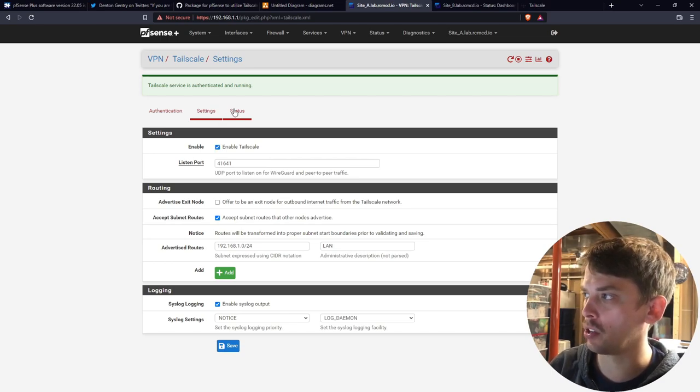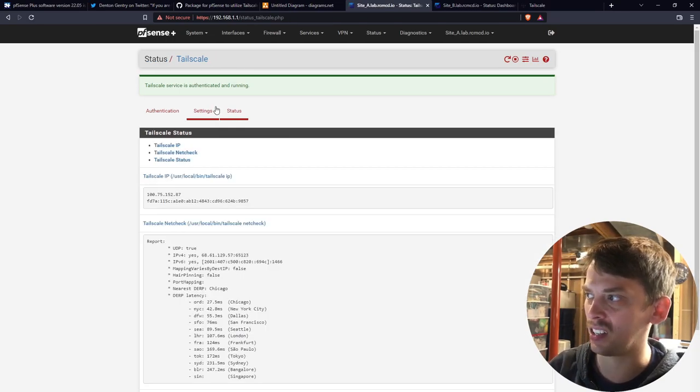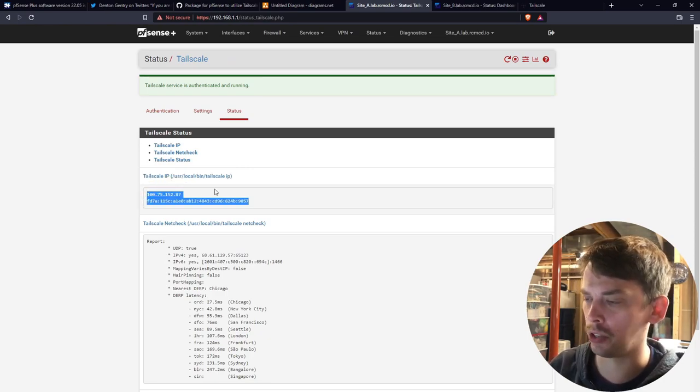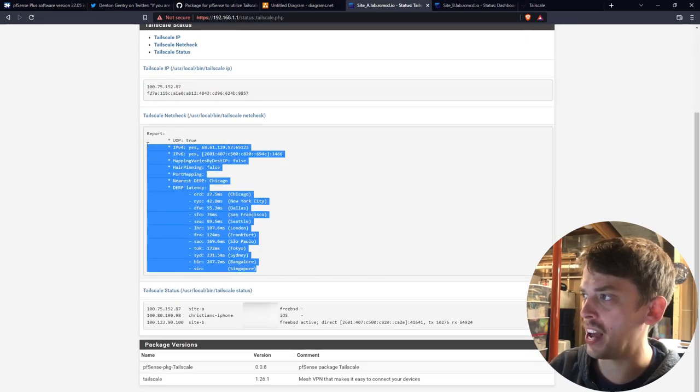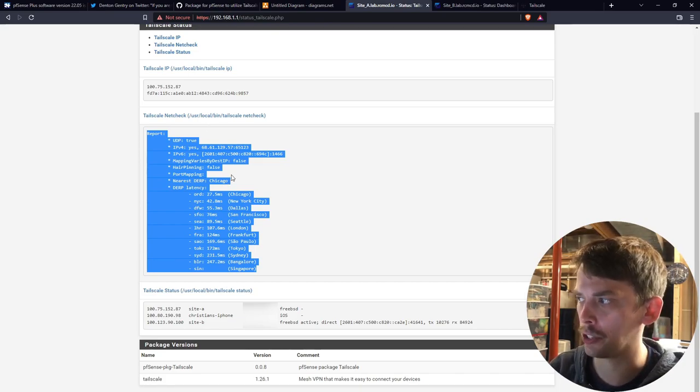Just a few more things, though. We do have a very basic status page. This right now is just returning the output of the Tailscale CLI commands. So Tailscale IP shows you your Tailscale address, both your V4 and your V6 address. It shows you the output of Tailscale NetCheck, which will tell you what the latency is to the relays, what the nearest relay is, and some other useful information if you're trying to debug a connection issue.